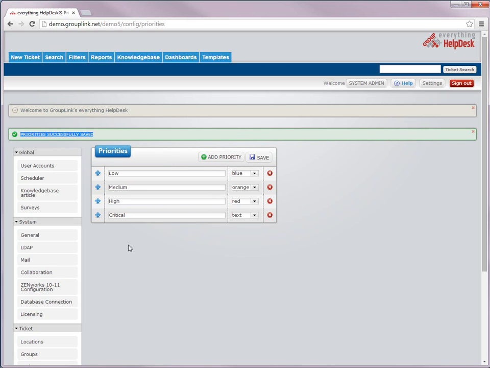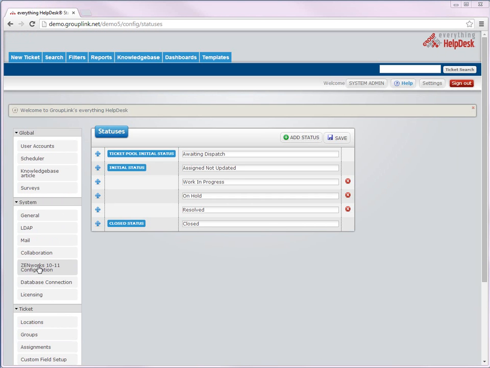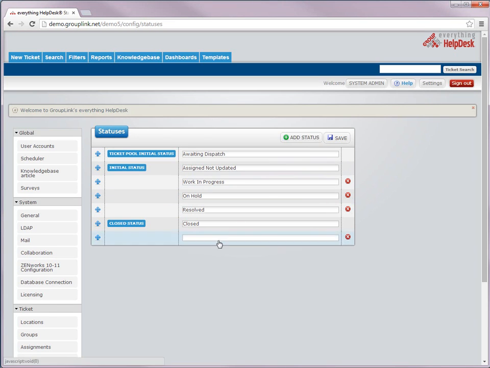So let's move on to statuses. Statuses are also found here on the left under the ticket settings. These are the default statuses. As always, you can make any changes, add or delete any of these. To add a new status, click the Add Status button and then name the status. You can also drag them into another position to rearrange the order in which they appear in the drop-down list.